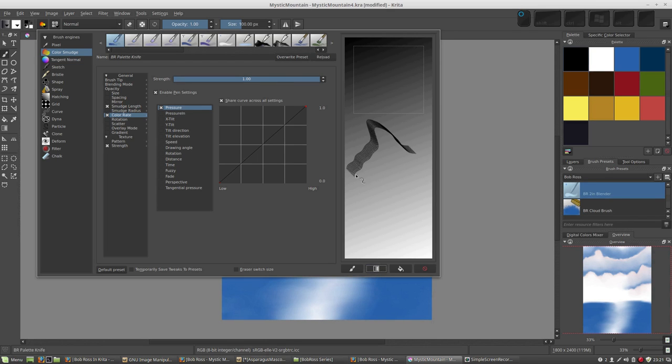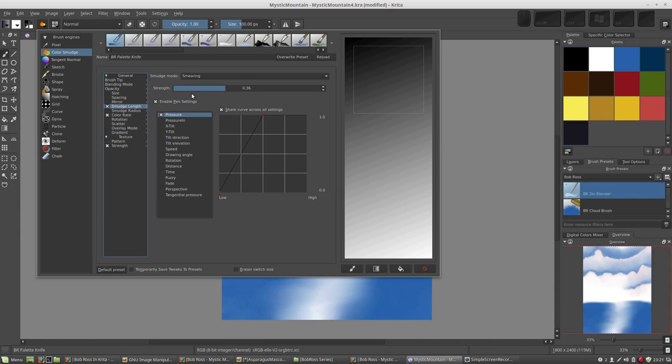I think the brush is still a bit light. Even if I press hard, I can't quite get it dark enough on these downstrokes here. So let's check out the smudge length, and let's increase the strength of that. Let's go up to like 75 or something. There we go, that's nicer. Let's use that. Okay, now we have a palette knife.